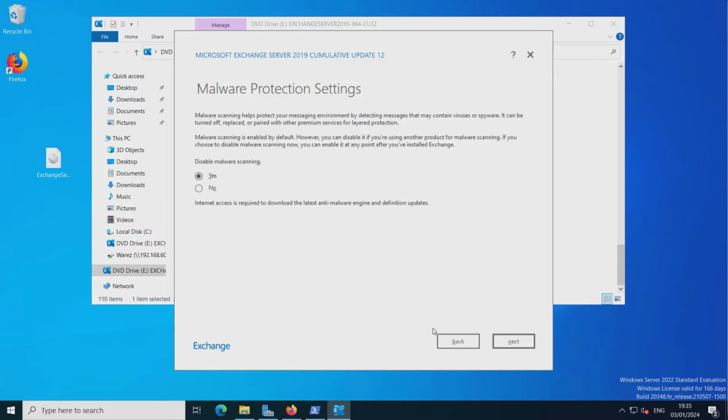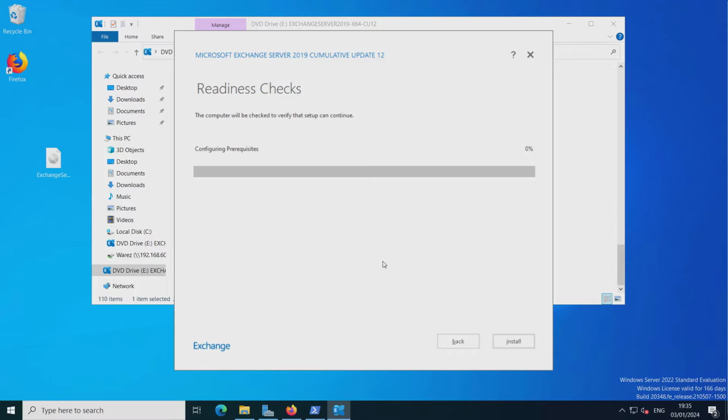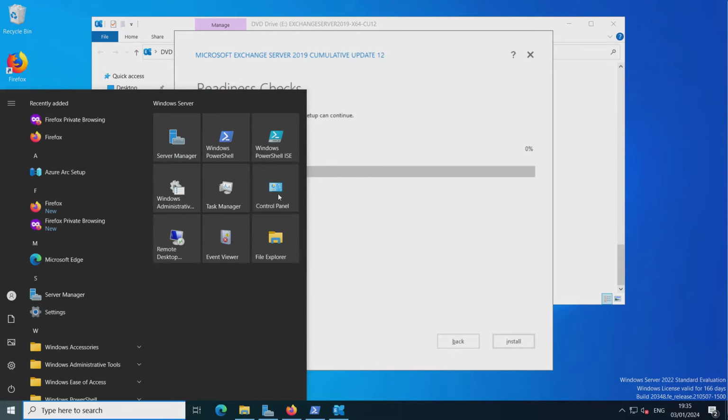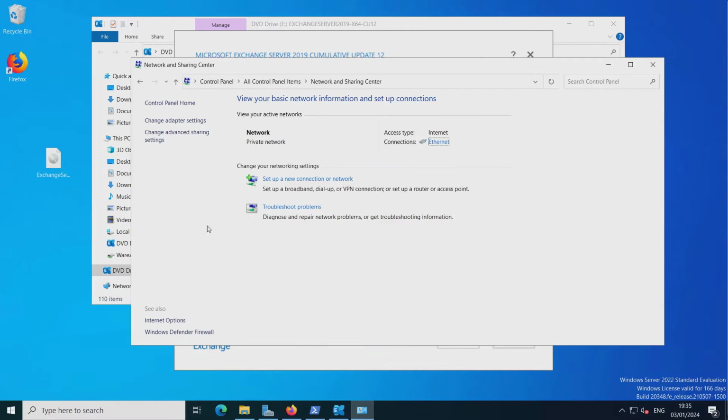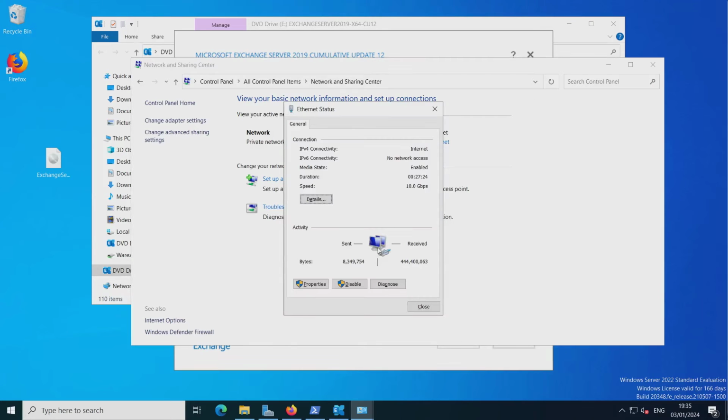Yeah, just disable it just to save CPU time. Now it's just checking to see if I've forgotten something. If I have, it'll tell me at the end. And actually, there's just one thing I want to check, because normally when you promote to a domain controller, it changes your DNS settings. I don't know if it does it this time.